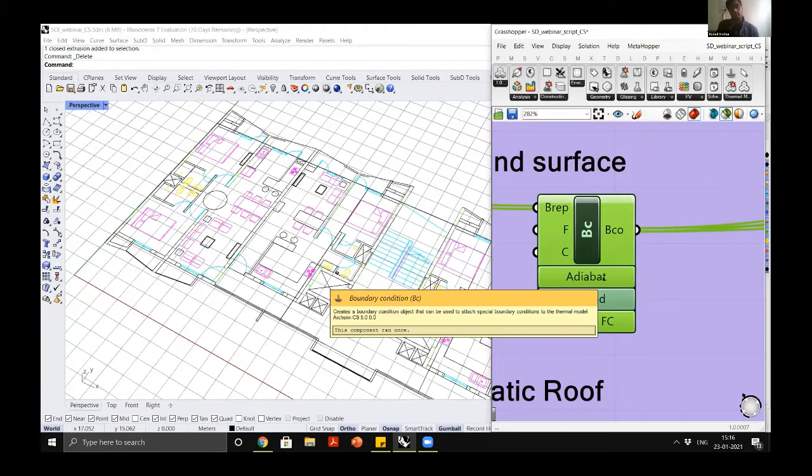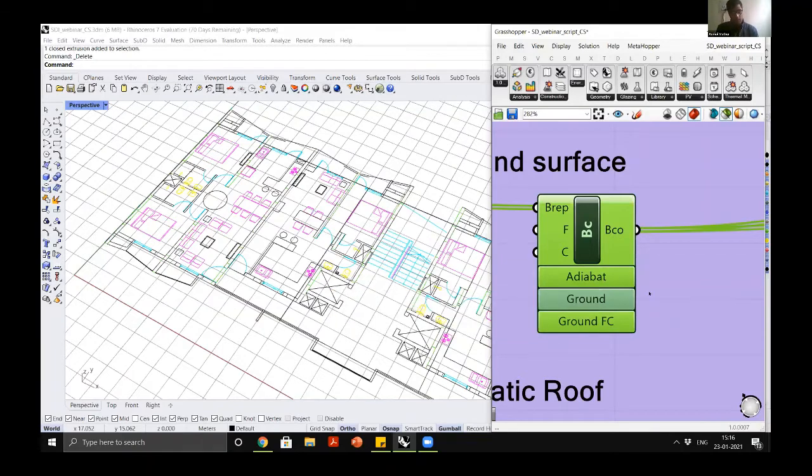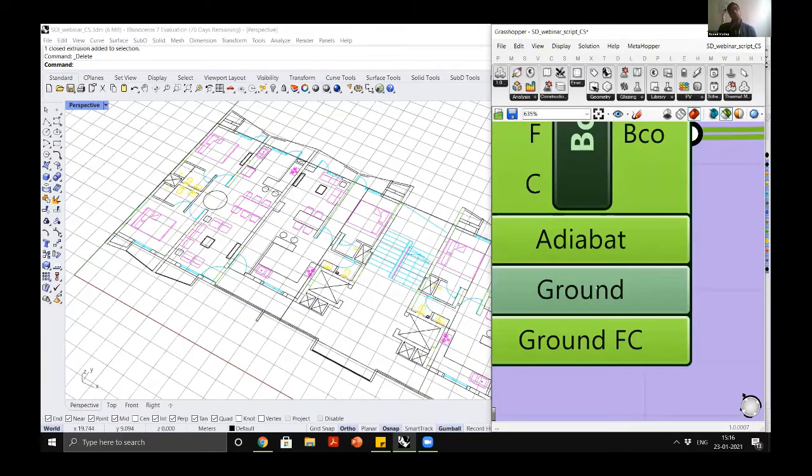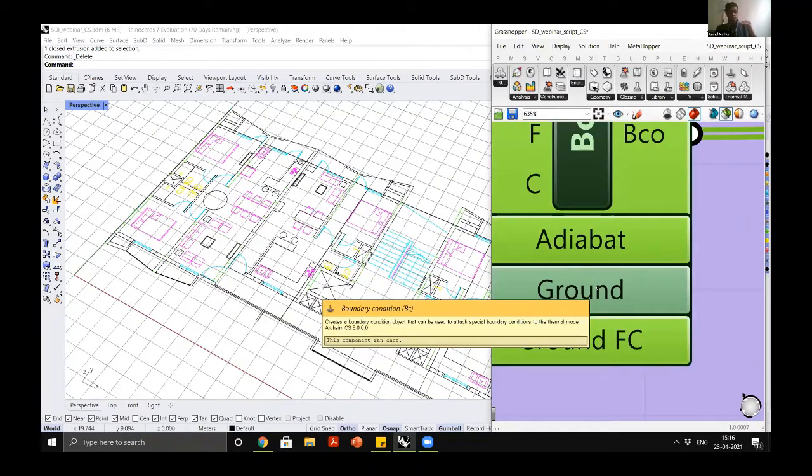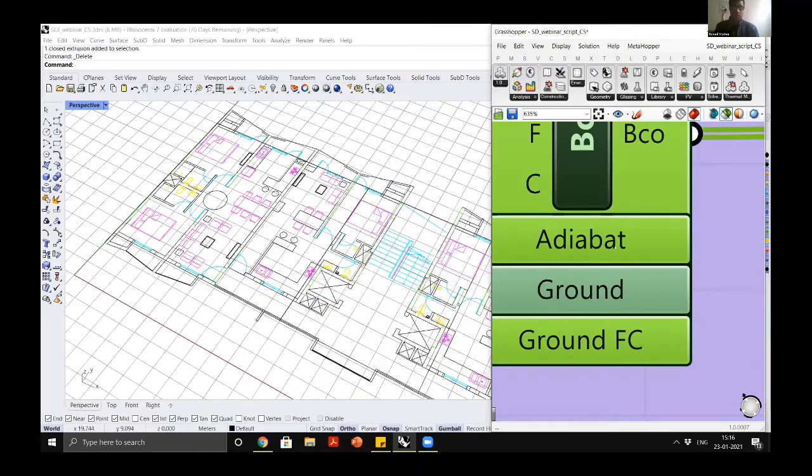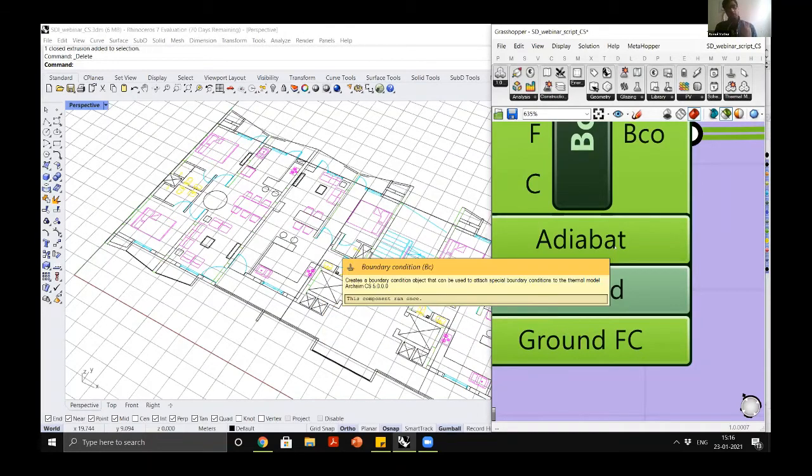But then when we are modeling a geometry which is kept on the ground floor, the exposure to the ground will be very different. So therefore, we have a ground boundary condition which will try to calculate the heat transfer between your floor and the ground. Similarly, if you are on the top floor, then your roof should be exposed and your floor should be adiabatic because it's on the top floor.